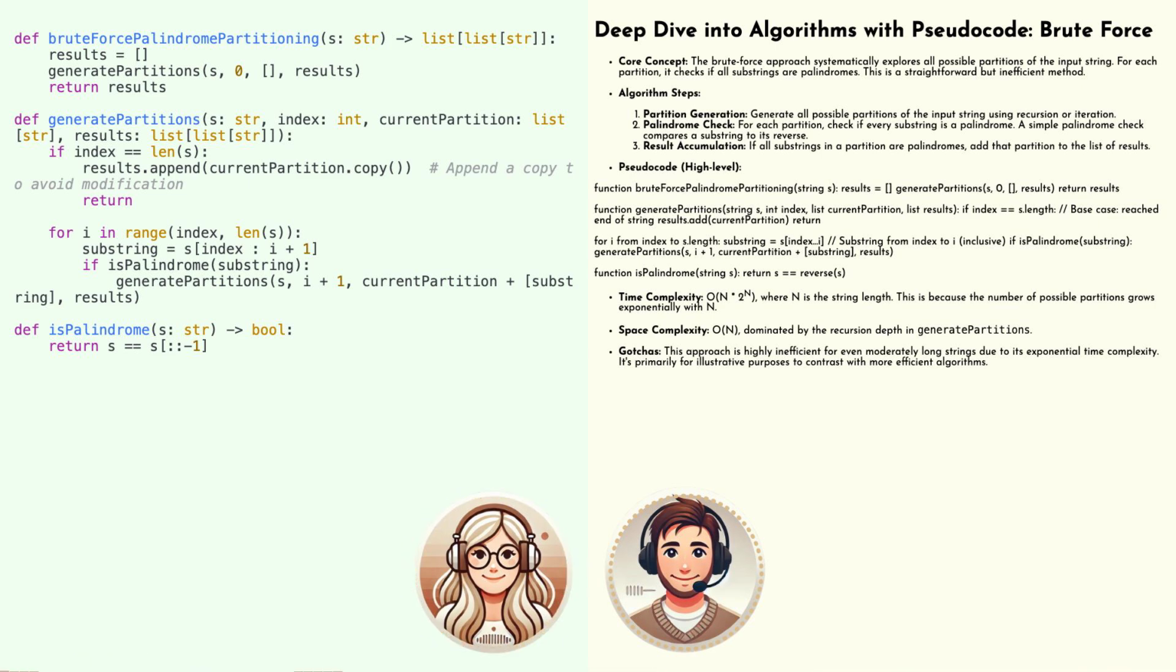Okay. And we do this by iterating through the string, considering each possible starting point for a palindrome. So we're basically saying, let's try starting a palindrome at the first character, then the second, and so on. Exactly. And for each starting point, we try extending that palindrome to the right one character at a time. Okay. And for each potential palindrome, we check if it actually is a palindrome. And how do we do that check with this brute force approach? So we could have this separate helper function called isPalindrome that takes in a substring and checks if it's a palindrome by comparing the characters from the start and end. Right. If it is a palindrome, then we add it to our current partition and recursively call our partition function on the remaining part of the string.